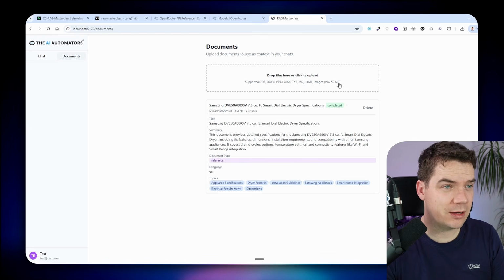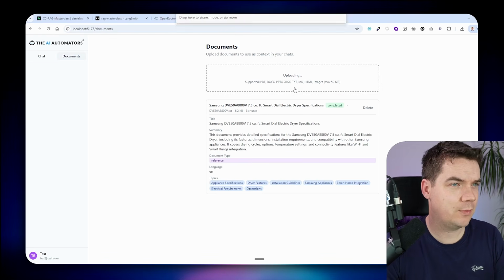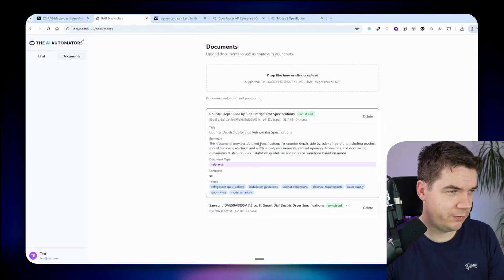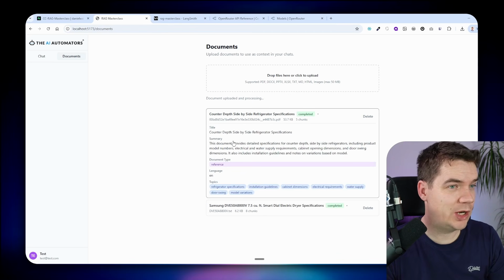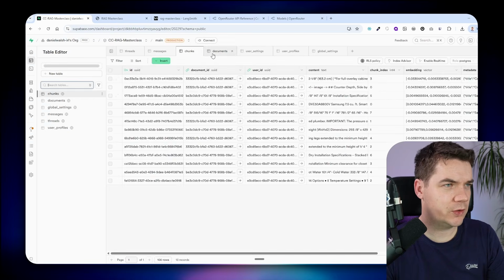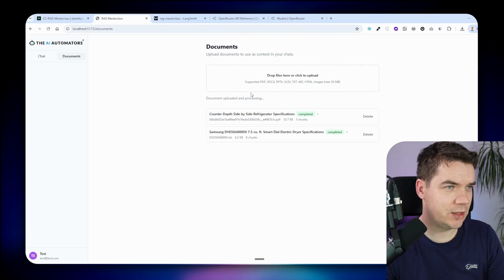So we now have a lot more documents supported. Let's drop in that one. So it's processing, and that has completed. So yeah, we have 5 chunks. We have all of the LLM generated metadata, and that's in the completed status. And we have our chunks there as well. Brilliant. So that section is working.